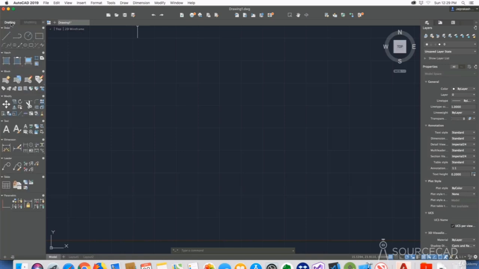Now these panels don't contain all the tools. We have line, polyline, circle, and here if you click and hold your cursor, you will see all the remaining circle tools, so all the 6 circle tools. Similarly, if you click here and hold your cursor on the rectangle tool, you will get the rectangle and the polygon tools. So you can access these tools from here.